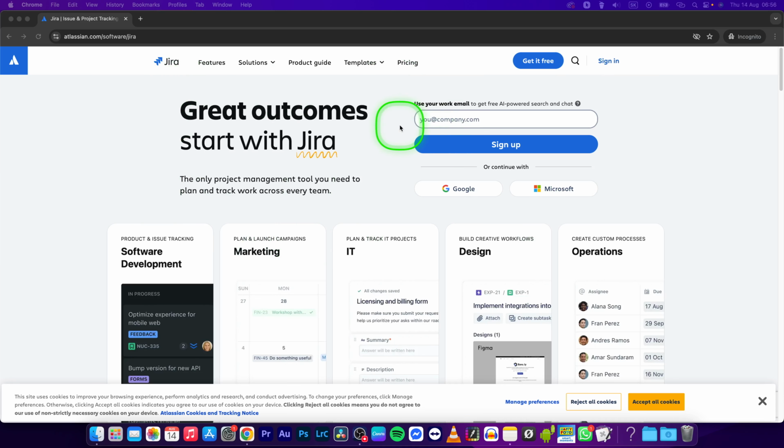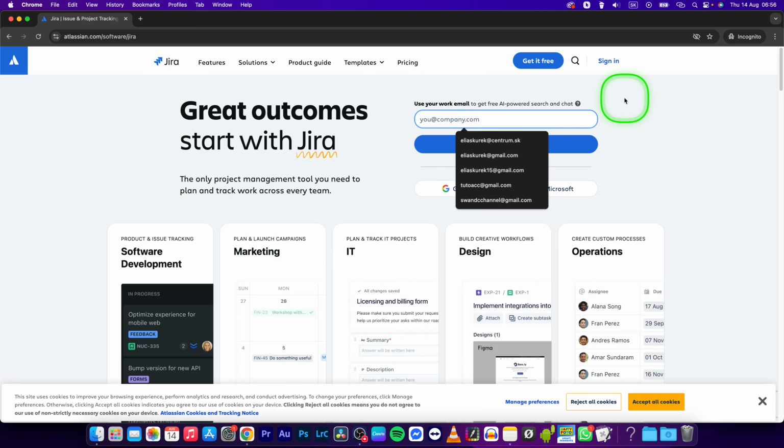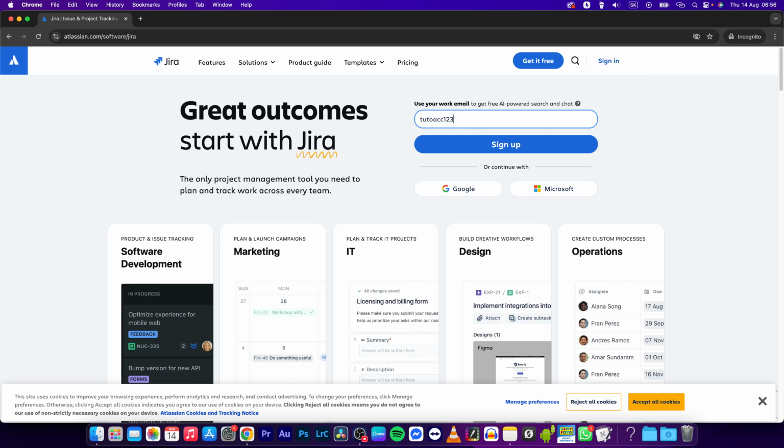In this tutorial I will show you how to create an account in Jira. So first, click right here to use your email to sign up to Jira. So use your email. Then simply once you typed in your email, click on sign up right here. And this will load up the sign up page.